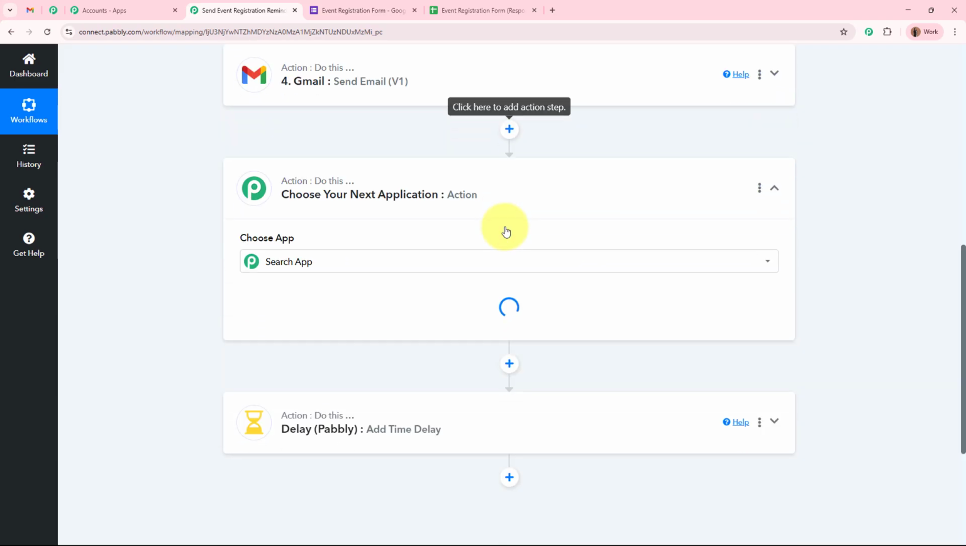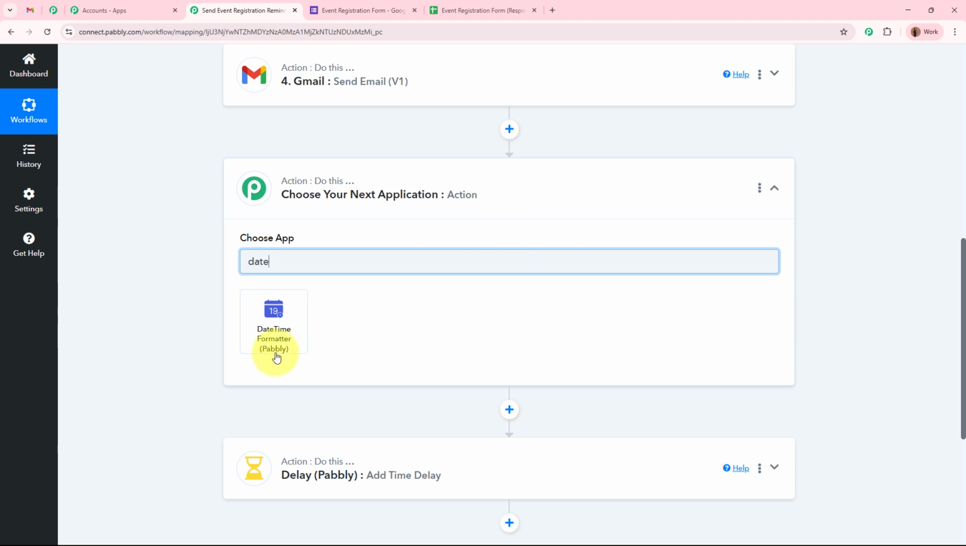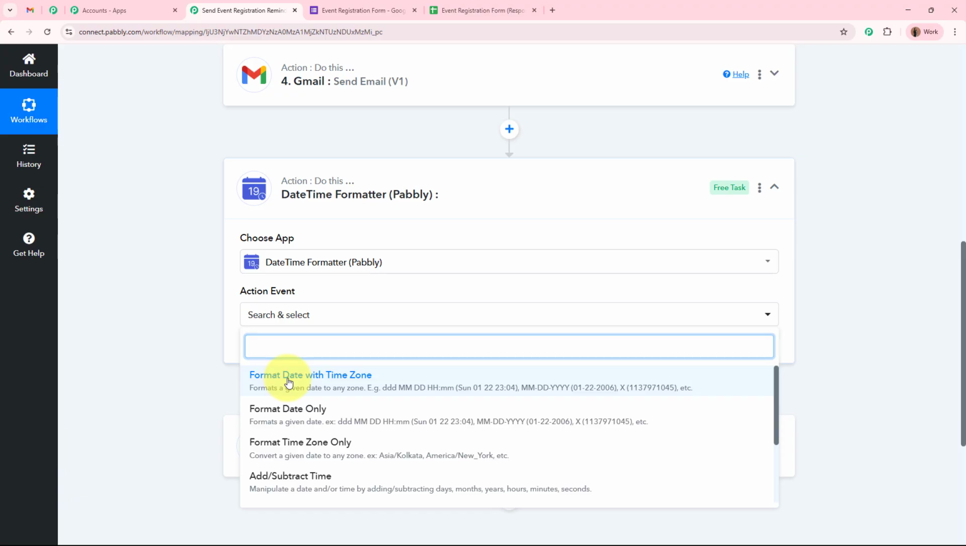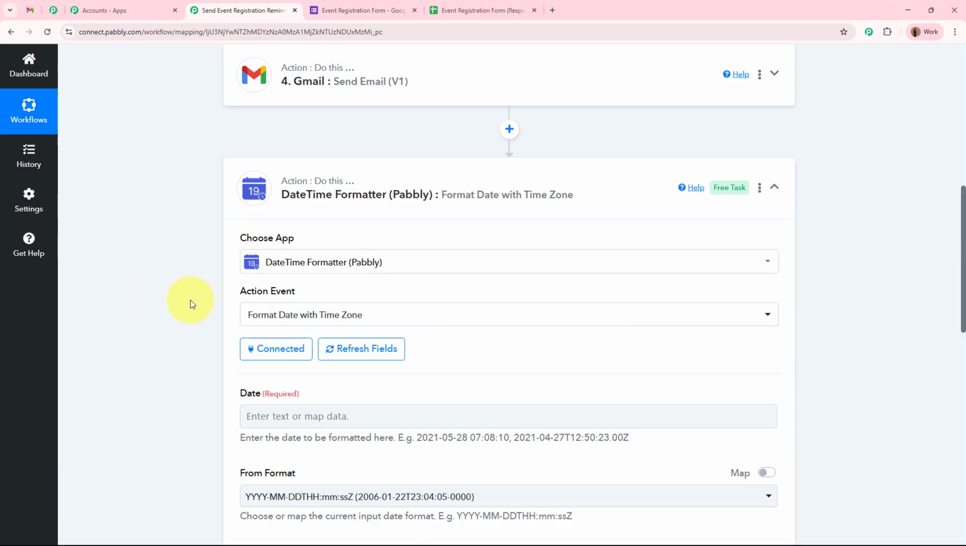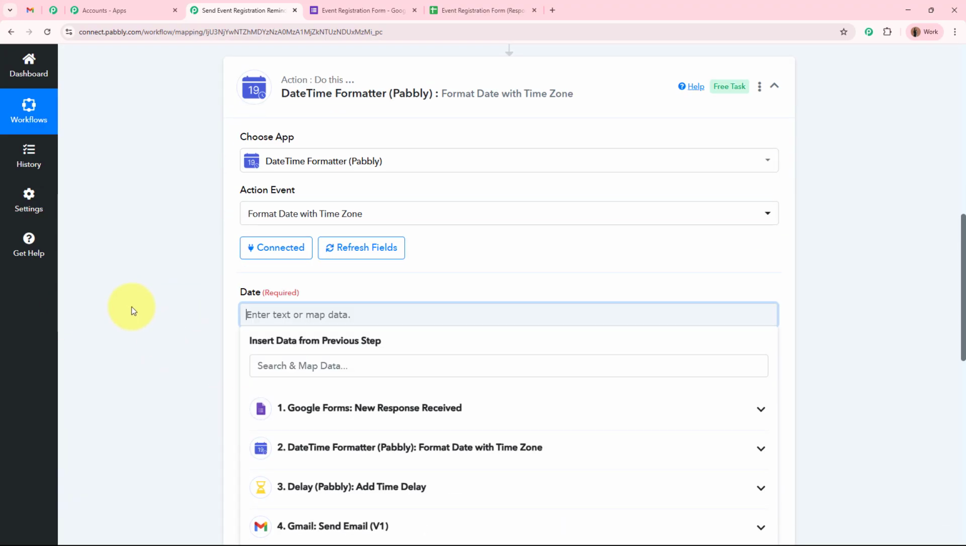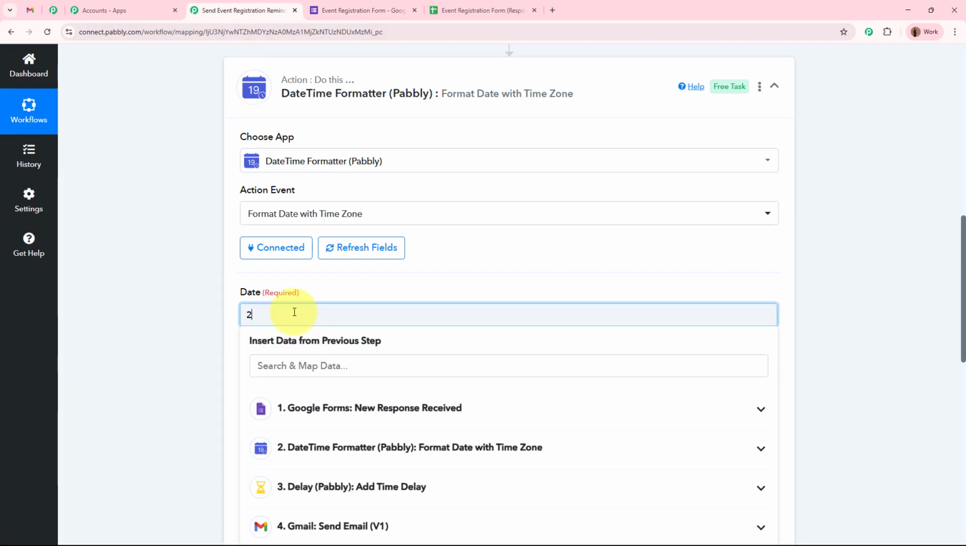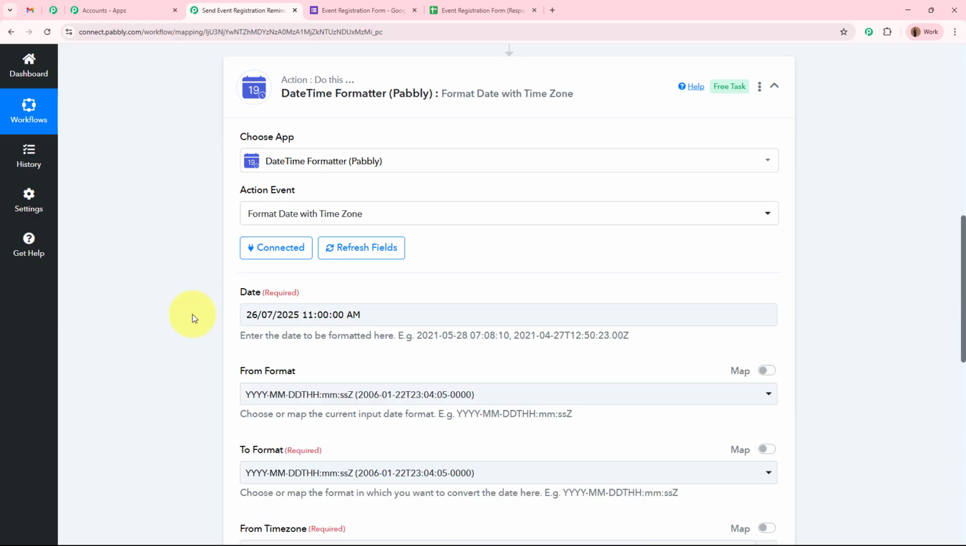For that, I'm going to add an action step. In which from action application, I'm going to select over here as daytime formatter by Pabbly. Action event, I'm going to select as format date by time zone. Then I'm going to click on this connect button. Now this date is going to be a day before the event. That is 26th of July. Okay, so for the date over here, I'm going to write it as 26th of July 2025 at 11 a.m. only. So I'm going to write over here as 11 a.m. Okay. So this is the date and time.